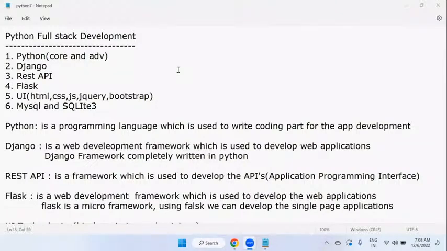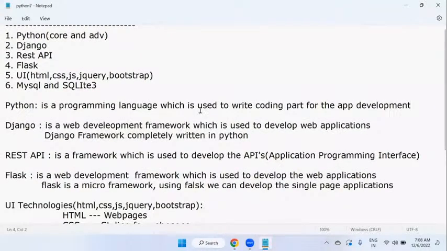Okay. Yeah. So let's begin today's session. In the last session, we just discussed the basic subjects which I'm going to cover in Python full stack development, like Python, Django, REST, and Flask, UI, MySQL. And I have discussed clearly which subject is for what purpose. I clearly mentioned that in the last session.